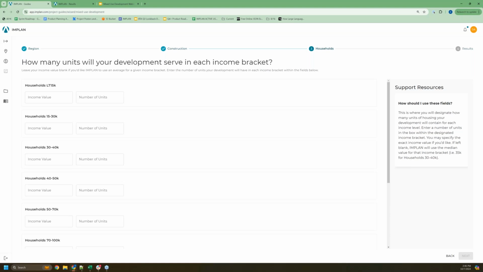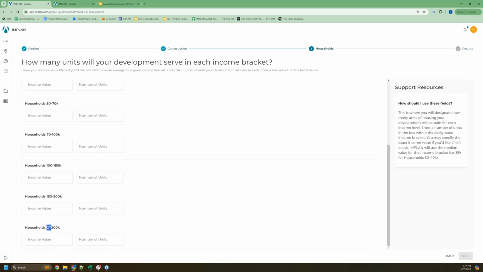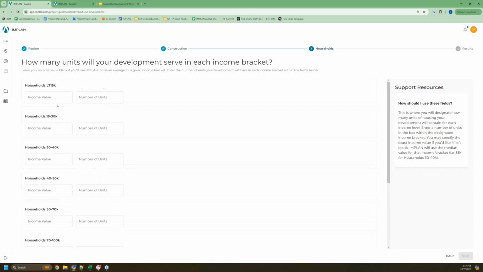So the way that we do that is by creating household income events based on the number of units of housing that we're creating within our analysis. You can see that all the way from households lower than 15K in terms of income to households greater than 200K, we have a series of boxes here. So what we're going to do is specify the number of units within our development that fit in each bracket.